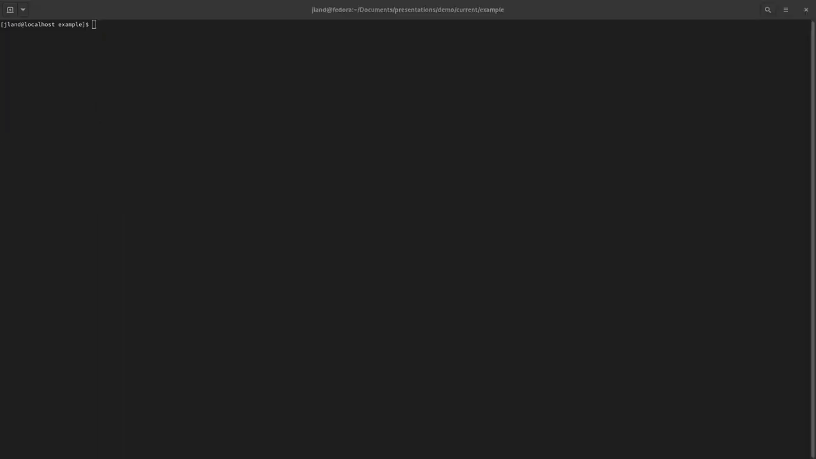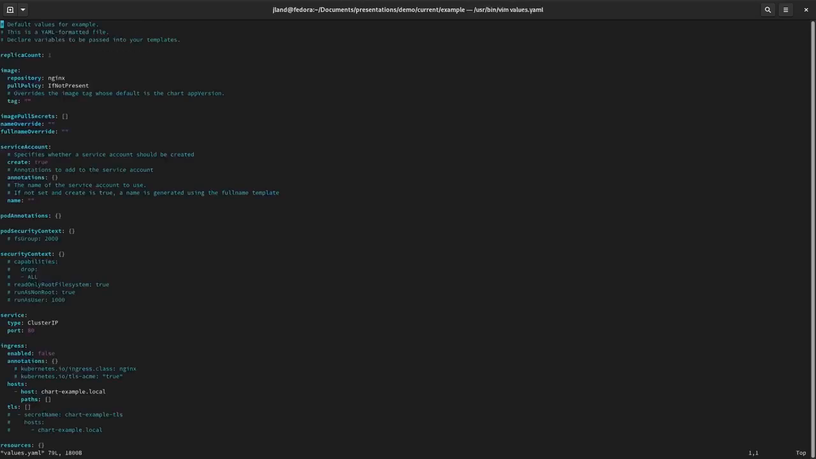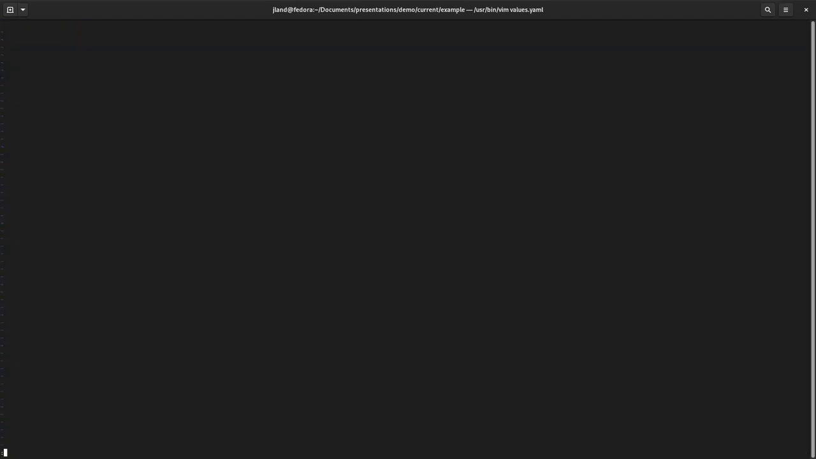All right, now that we've had a chance to look through the default chart that Helm created for us, the next thing that I want to do is basically delete everything in it. So we're going to go into our templates directory here. We're going to remove everything. And then we're going to go into our values.yaml, and we're also just going to remove everything in here as well.